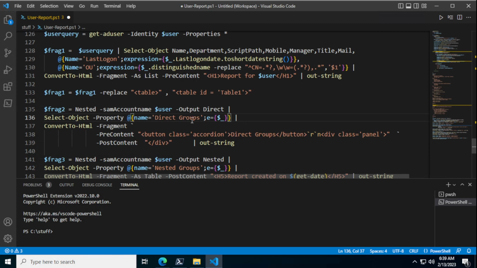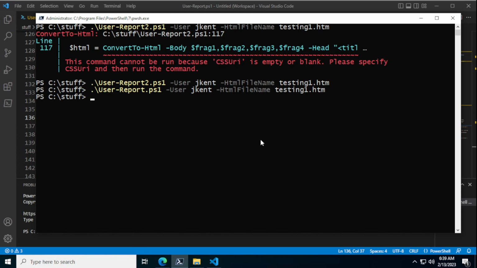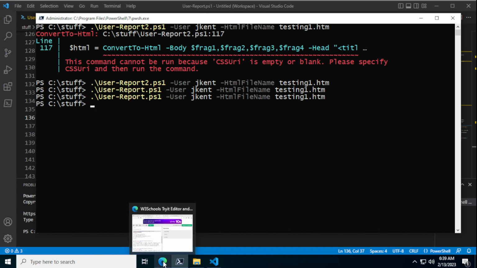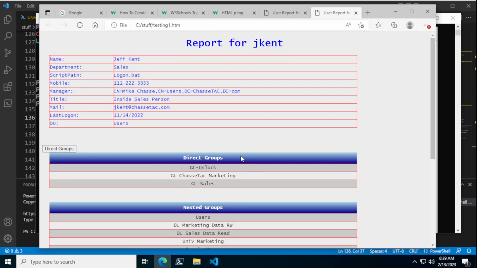Okay, so if we go ahead and save this and try to give it a run. So this was user report. Oh man, I just overwrote the original user report. Oh well, we're not going back to it anyway. Okay, so let's say I want to go ahead and run this. And we'll save this. I'll overwrite testing one. What the heck? Okay, so it went. Now let's try opening the file. And okay, there's direct groups. So it is there, right?